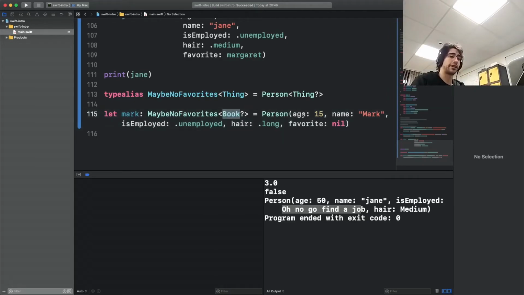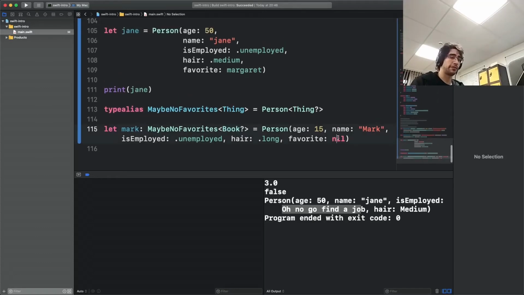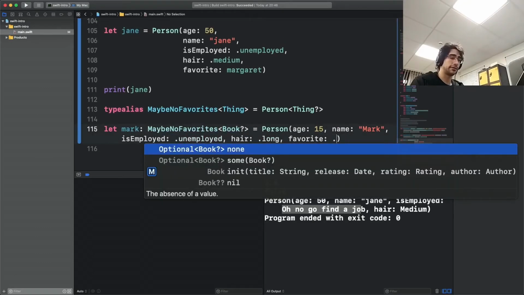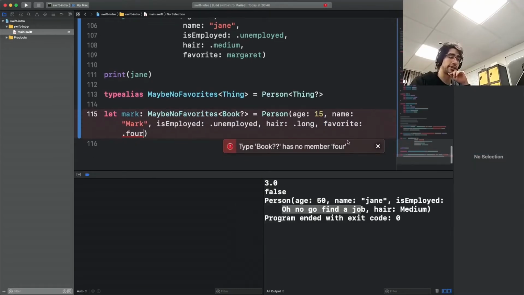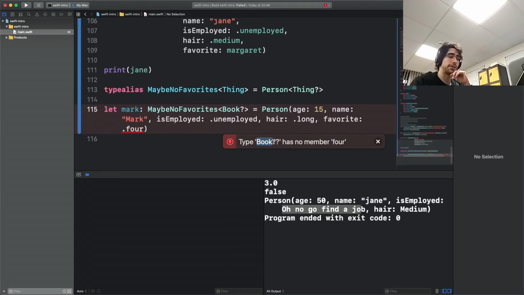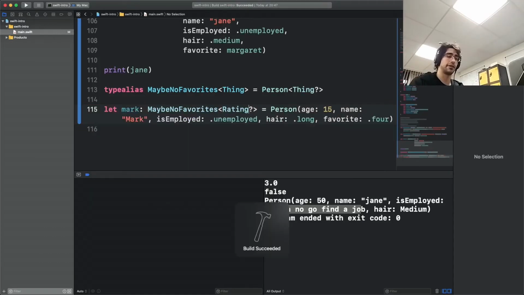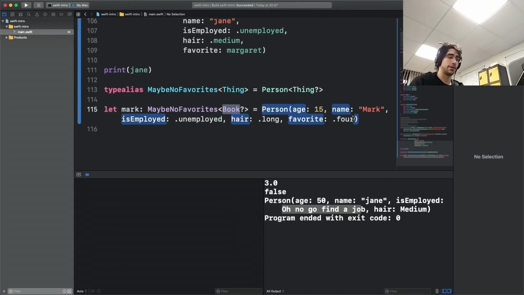But we have to tell it here that it's maybe a book. If I put a rating here, like 4, it's going to complain and say, well, you said it was going to be a book, but books can't be 4. So you have to change something here. Either it's not a book or it's not 4. So either we say it's a rating, that works, or you change it to a book, and that works.